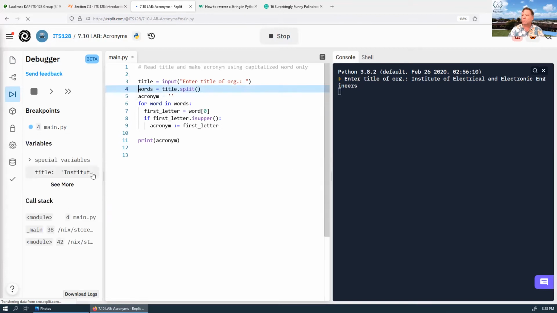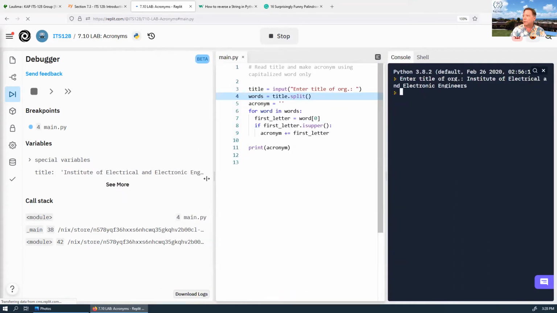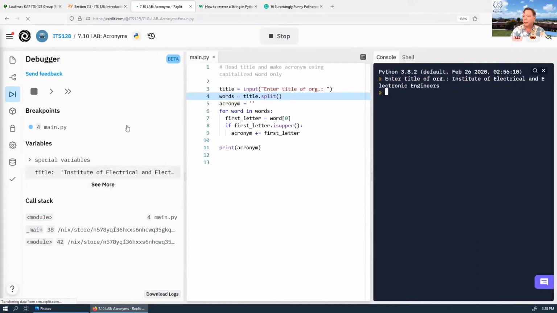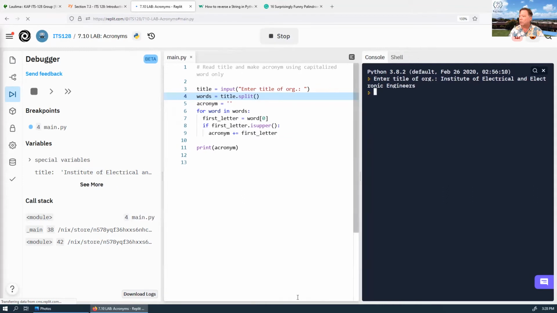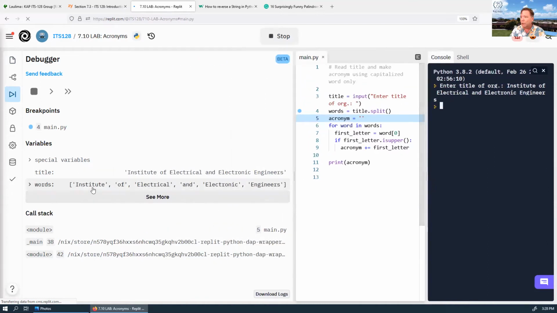And we've got a title, you can see here. And we're about to execute line 4. So let's execute it. And so now we have a words array, and look at the words array. It's got institute and of and electrical and electronic engineers. And so we should take the I and the E and the E and the E, and we should skip the O and the A because those are lowercase.